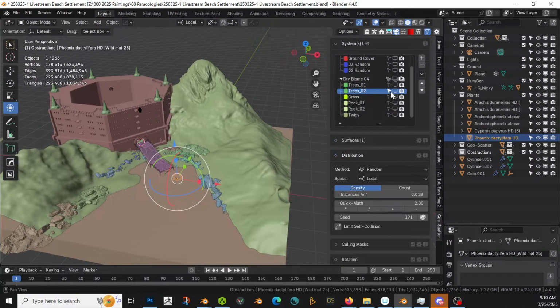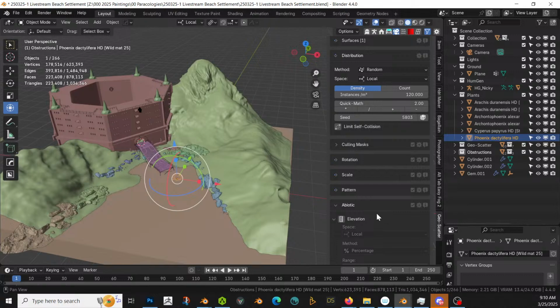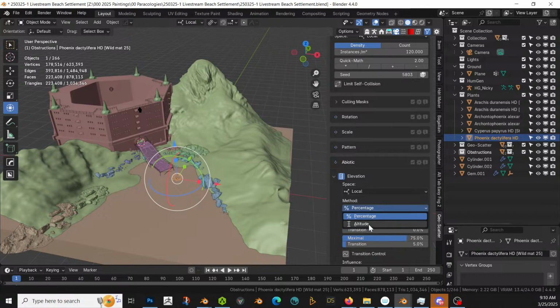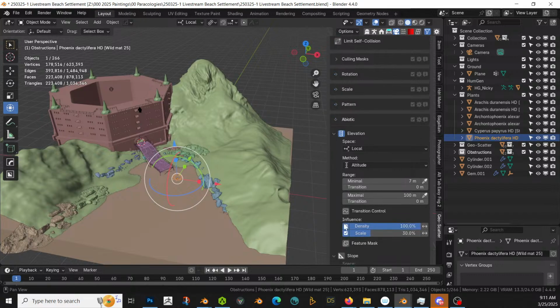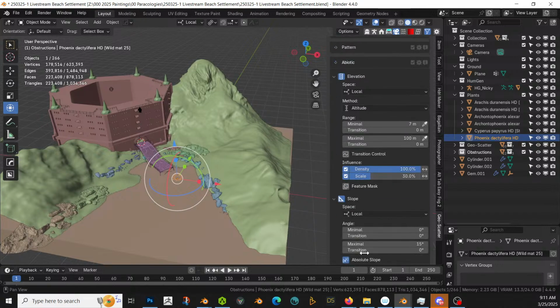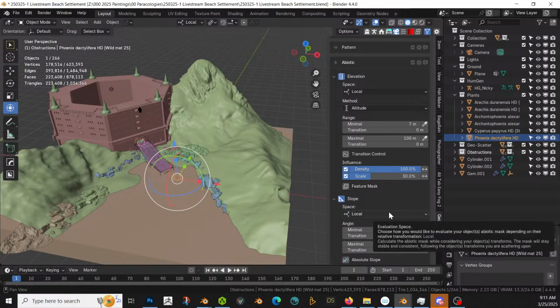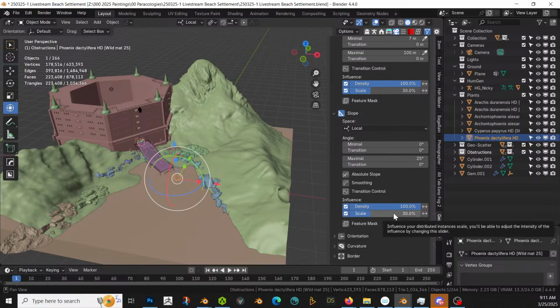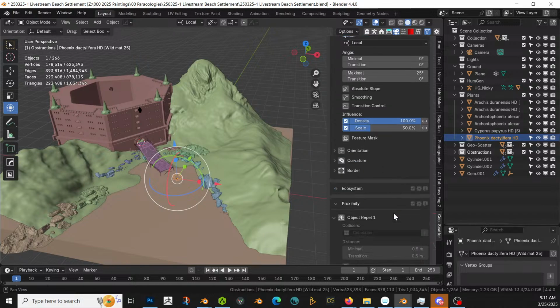And grass. We're going to go elevation, altitude. This one, I think we want to go 7, yeah, to 100, with a slope control of 25. And I don't really want to repel anything from the grass this time. I think we're all right. That'll be all right.